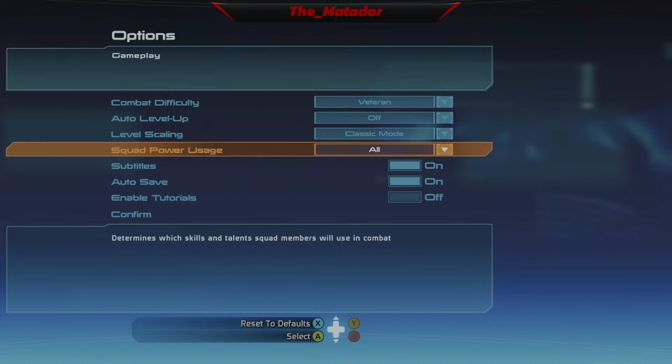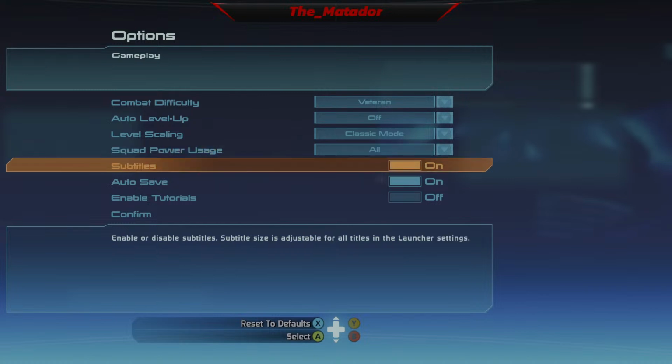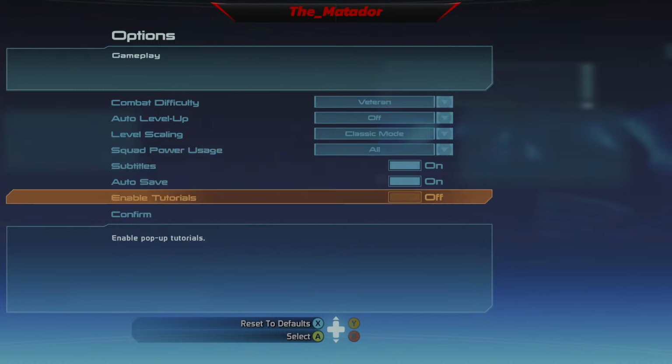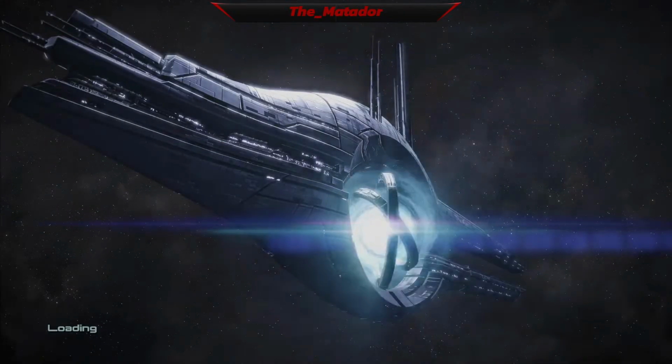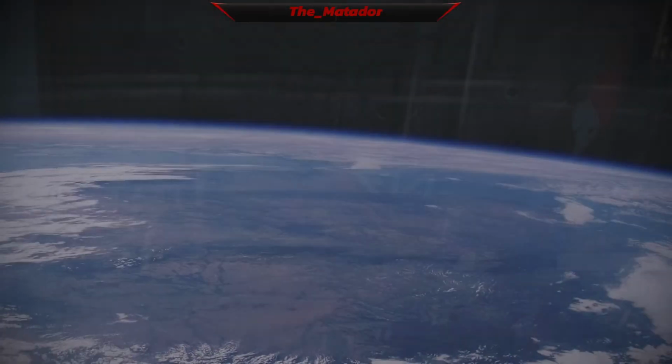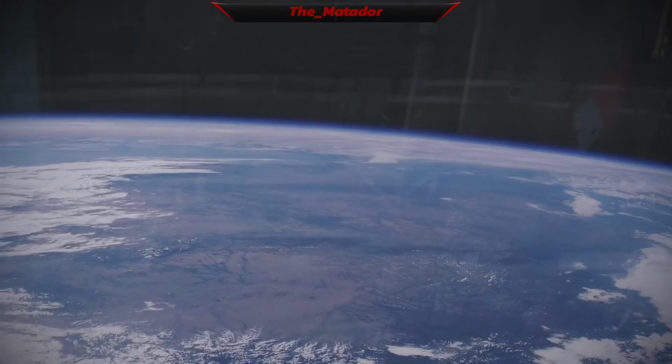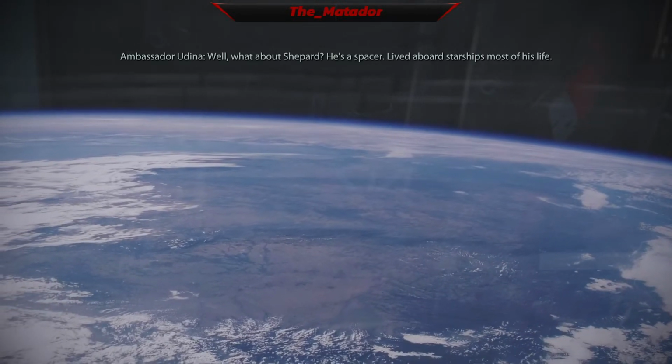Squad power usage, yeah, you guys can use everything. We're definitely throwing on subtitles. I'm gonna leave tutorials off because I don't personally need them. It says that there's 3 people in chat. One of them is me. I know that.